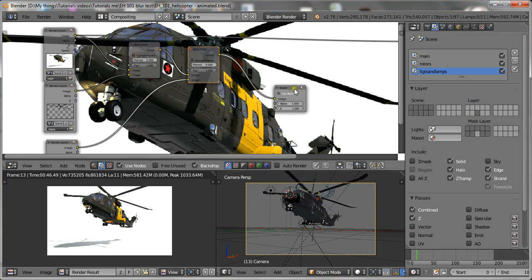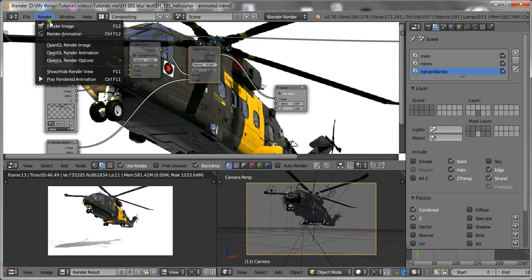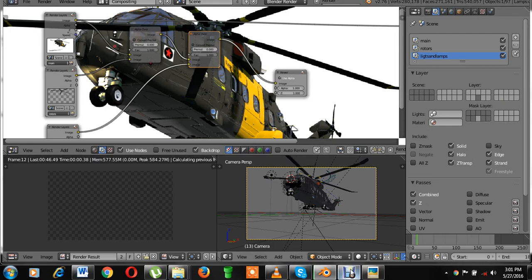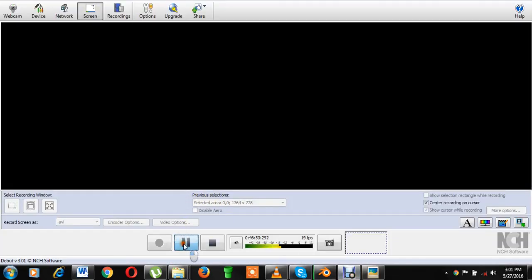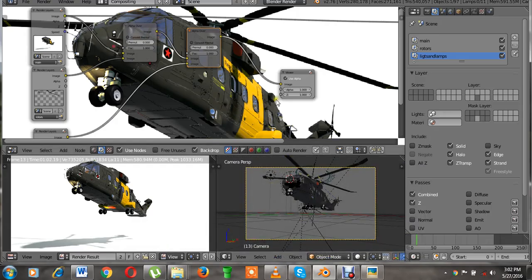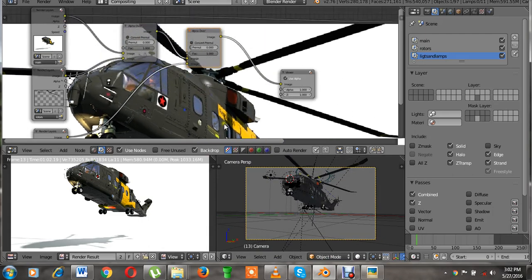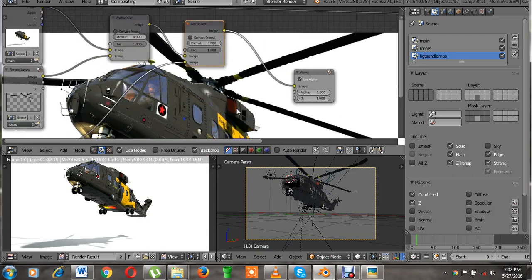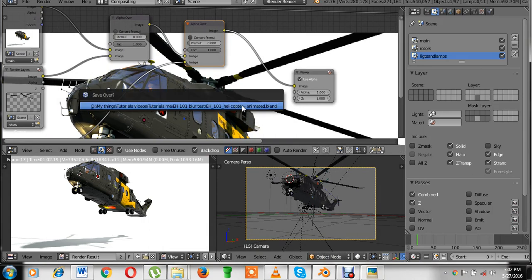And now if we do that and give that a render, and obviously have to pause that recording, and wow, look at that, look at just how we fixed that. I think that's so cool and that's so good.